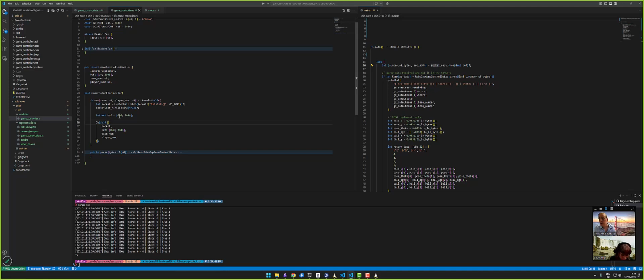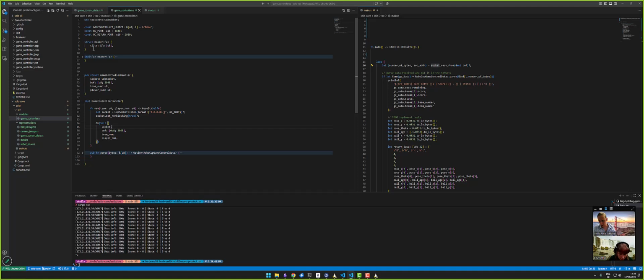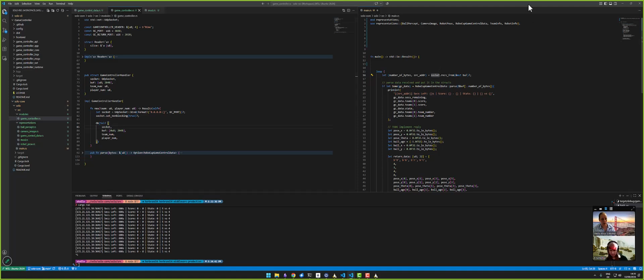Since we do it here, we don't need to actually do this, right? This kind of works. So now we have a more independent game controller. But the logic of running the game controller is inside the main.